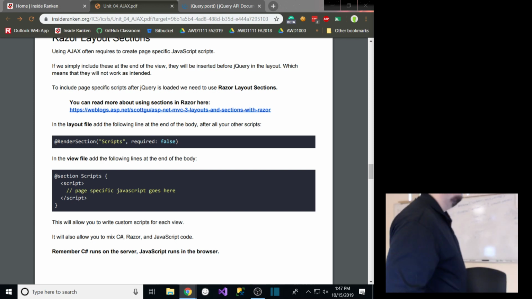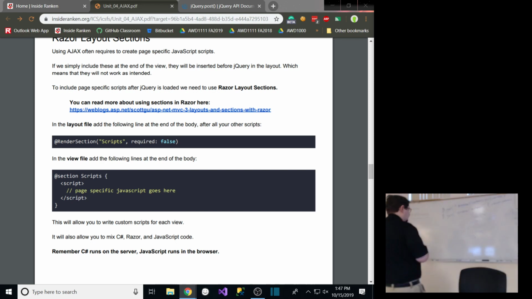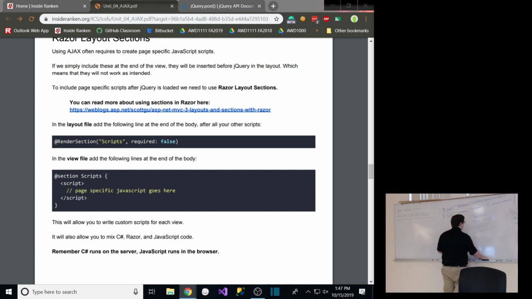Okay, so far we've talked about a few different things regarding AJAX. Just as a quick refresher, who can tell me what that acronym stands for? Asynchronous JavaScript and XML, previously XML, but now JSON. So asynchronous JavaScript and XML is the name of the acronym.